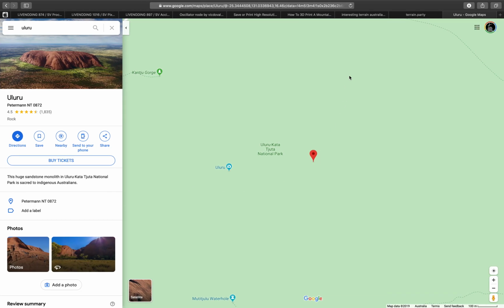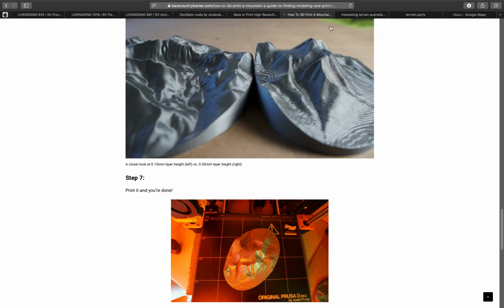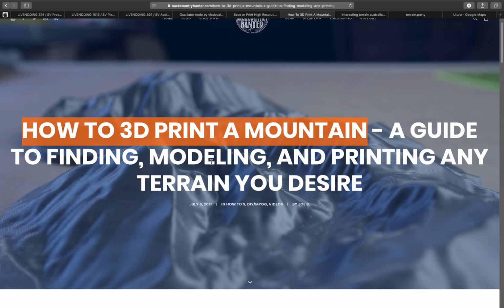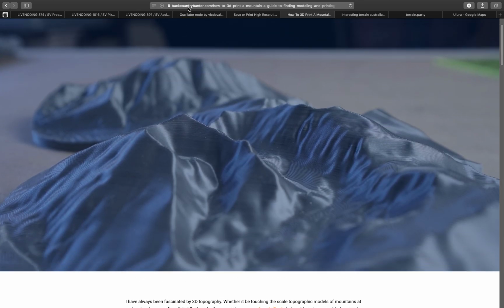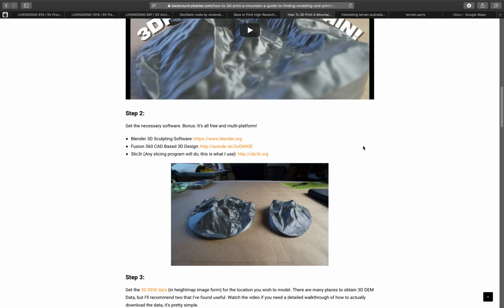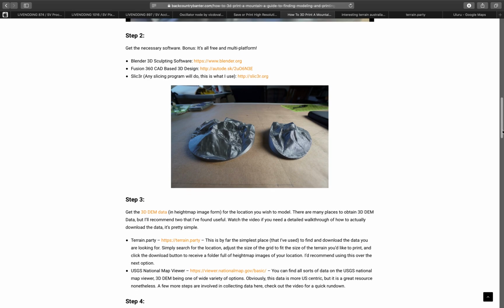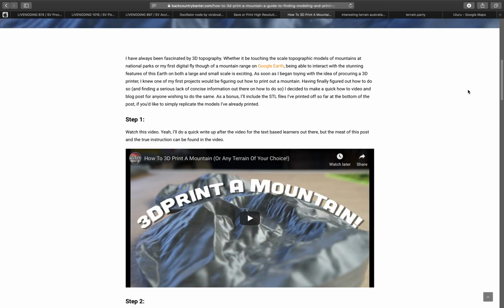from a website, and the website is called terrain.party. Originally the idea came after I was reading this article, how to 3D print a mountain, how to find, model and print terrain. There's a whole article on this. You can look at it yourself. This method actually uses a few other apps so you can print it out. So if you have access to a 3D printer, definitely use this and follow what it does.